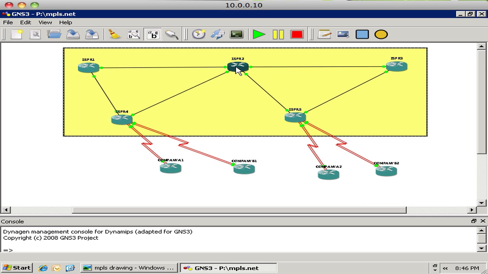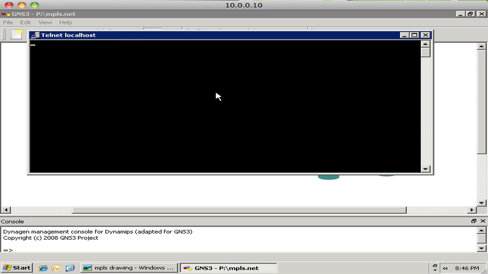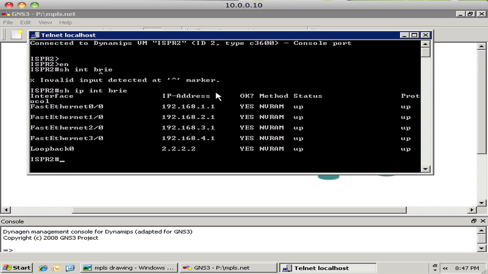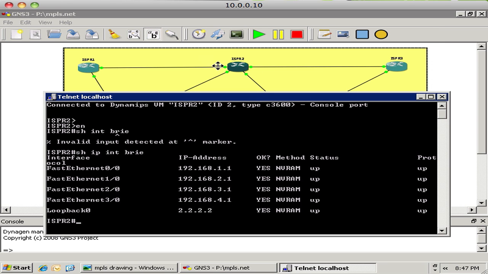So let's take a look at the ISP router 2, which is a core router. Let's go into the console here. And you'll see ISPR2 as I go into enable mode. First thing I want to do is show you the interfaces. Typo, sorry about that, guys. So we basically have on this router, let me move it down so that you can actually see the router. So you see ISPR2 is the center one here, and it's got 4 fast Ethernet interfaces connecting to other routers in the backbone and the provider edge routers.